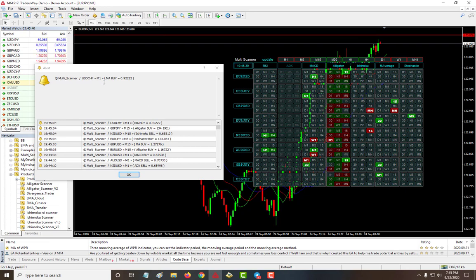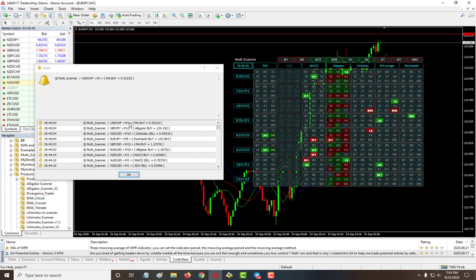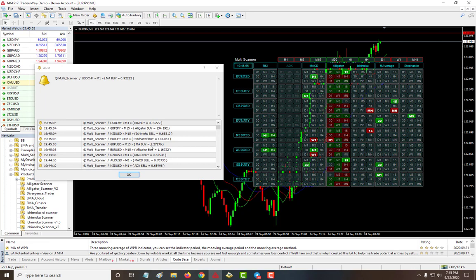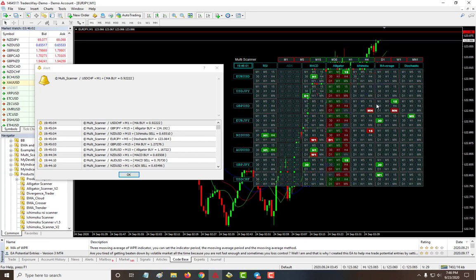And when the notification comes in, it will tell you exactly. So this is a moving average notification, and as you can see, this was an Alligator Ichimoku, so it can tell you exactly what strategy is triggered and what it is, a buy or a sell that's going on. So when it's highlighted, it just formed, and these are things that are just happening right now.